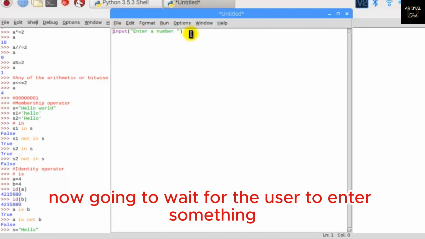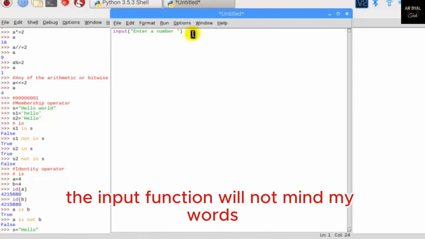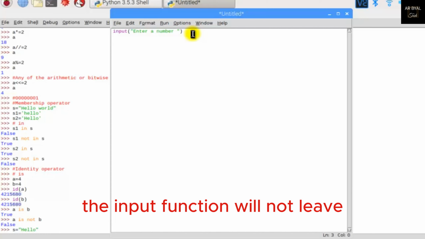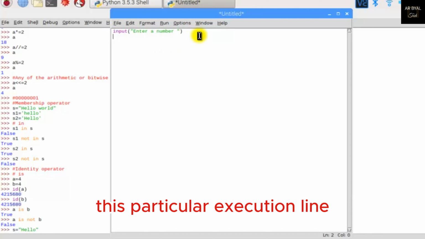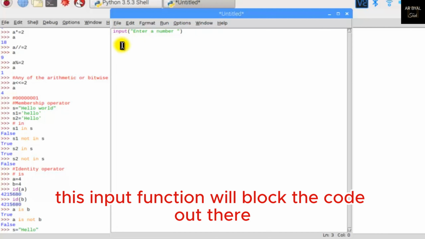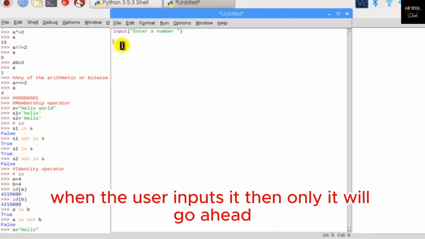The input function is now going to wait for the user to enter something. Now comes the important part, mind my words. Until the user enters something, the input function will not leave this particular execution line, which means the execution will not go forward. This input function will block the code out there. Wait for the user input. When the user inputs it, then only it will go ahead.